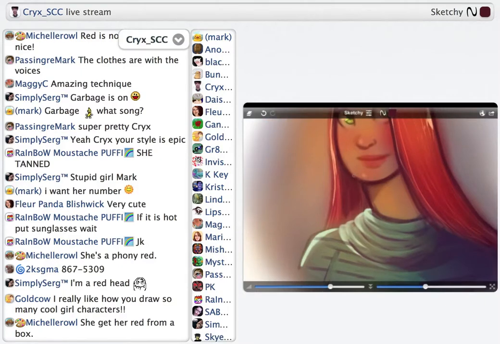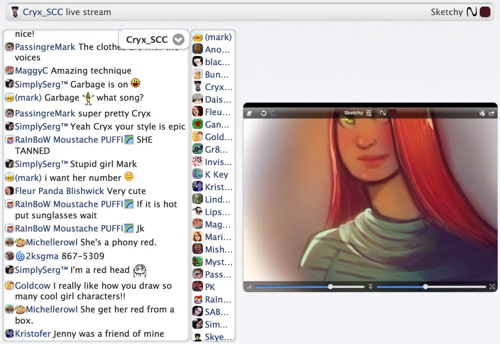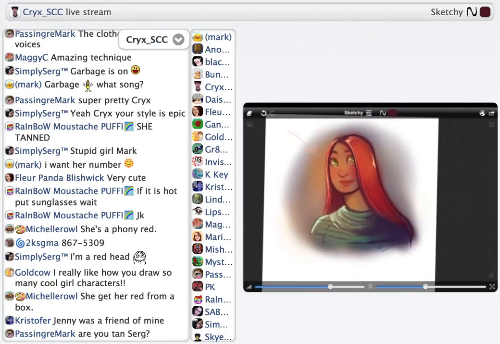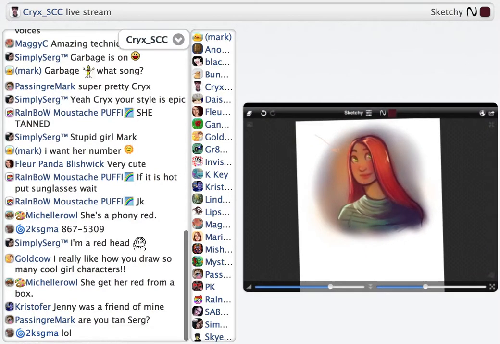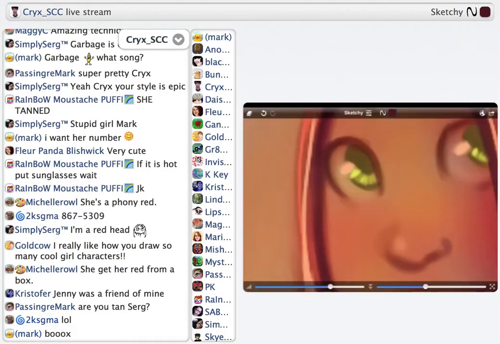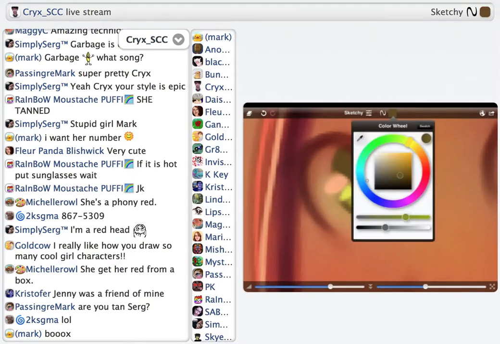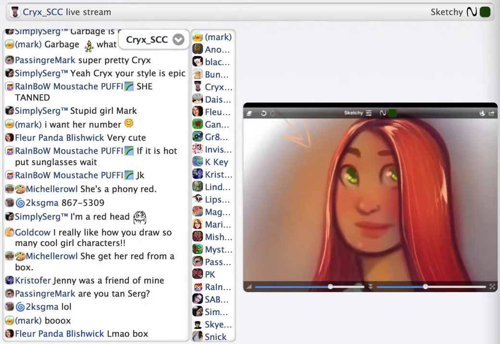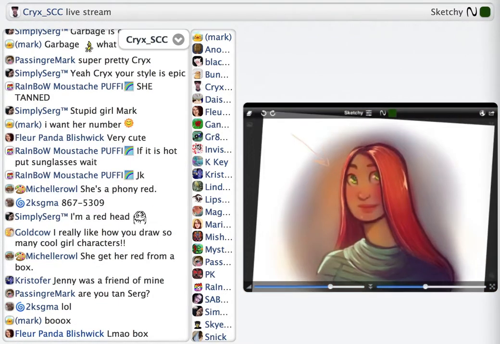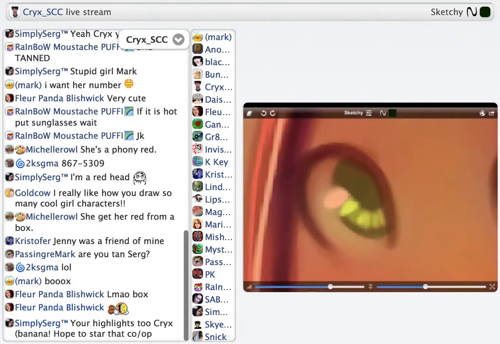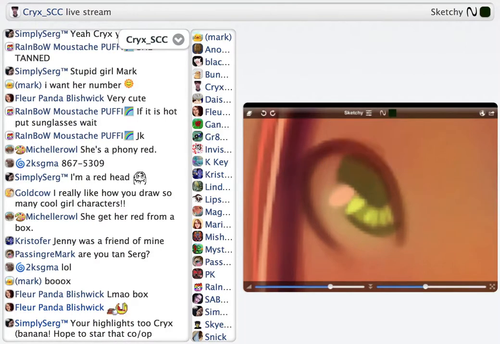Well, who cares if she got her hair red from a box? Look at that fabulous red. I would want that red from a box. Alright, we lost a little bit of saturation there because of our airbrush. Gosh darn it, airbrush. Add it again.